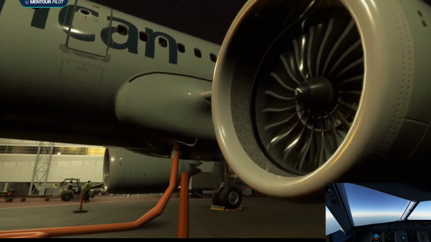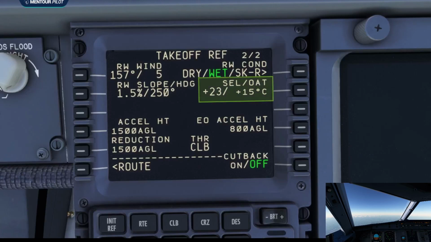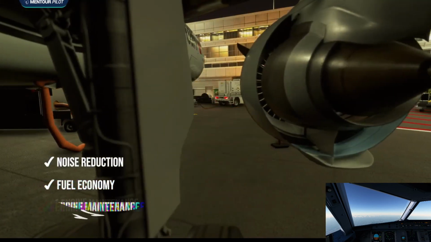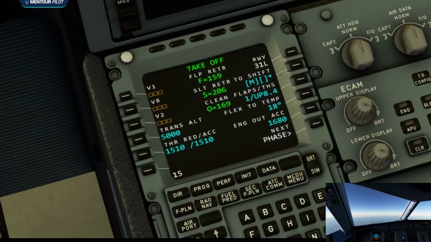And this is something that we very often do on Boeing fleet. We call it assumed temperature reduction, and we do this in order to reduce both the noise footprint, the fuel used, and the maintenance of the engines. They also calculated their V speeds for departure, where V1, the decision speed, was going to be 150 knots, and their rotation speed was going to be 156 knots.